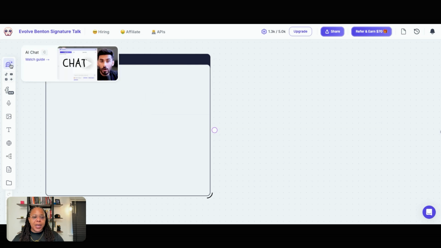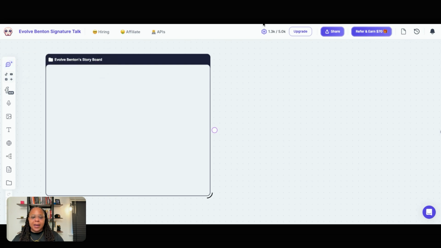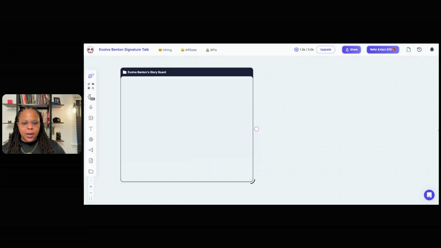So one of the first ways you can do is you can have conversations with Poppy through AI chat. If you can see here on the left-hand side, I'll just go through each of these toolbars so that you can have an understanding of how to use them and even start to think of some creativity for yourself as you think about utilizing Poppy. Let me move myself around just a little bit so you can see the board fully.